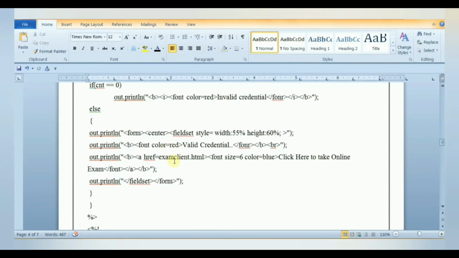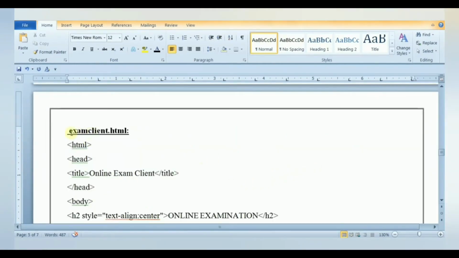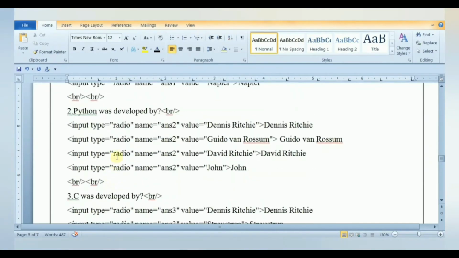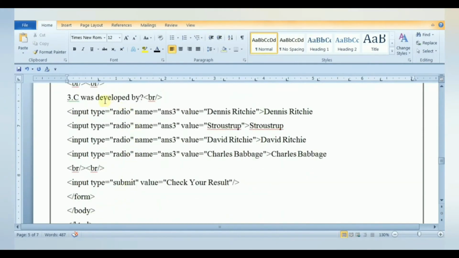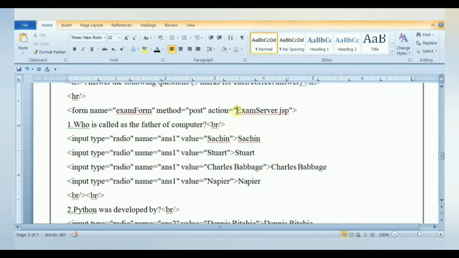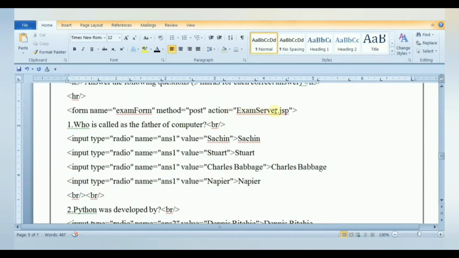exam. Before that, we need to create a table in a database and name it as users, create columns as username and password, and add values for the respective columns. In examclient.html, we create a form to get the input from the user, and we use radio buttons to make the various options for the questions. And we set the URL of the server, that is examserver.jsp, as the value of the action attribute. Once the user hits the submit button, it invokes the server and the form data is sent to the server.